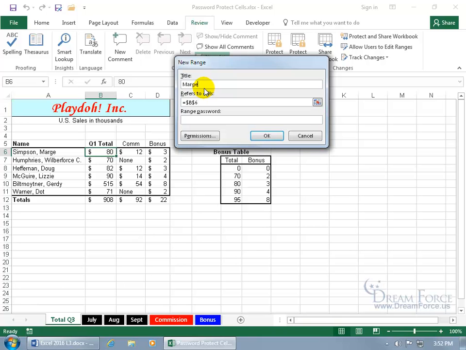And it's referring to a range, but again, we just want a single cell, and we'll just type in the title for Marge. And what's it referring to? Well, you can go ahead and delete it and click and drag to select an entire range, but we're not going to do that, so we'll delete that and just go ahead and select that cell, B6. And then the cell password is going to be lowercase Marge.